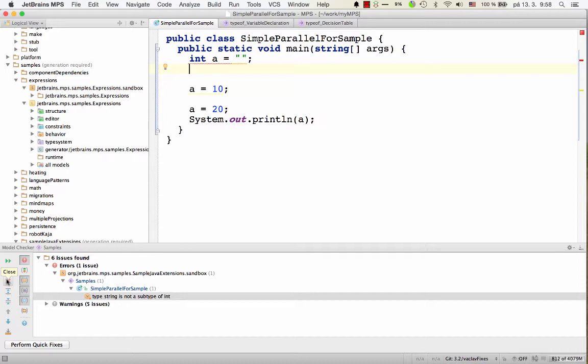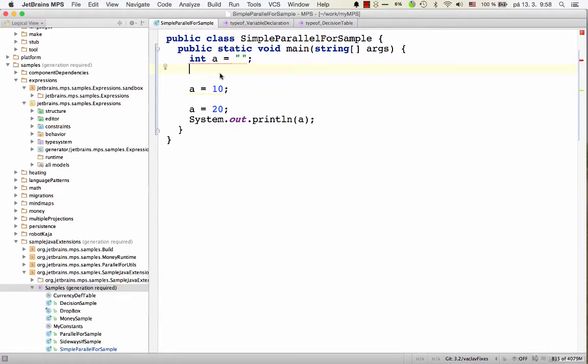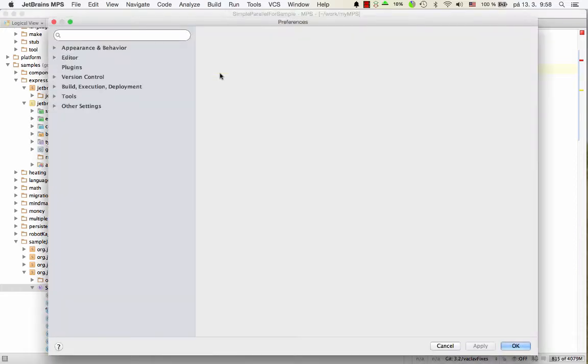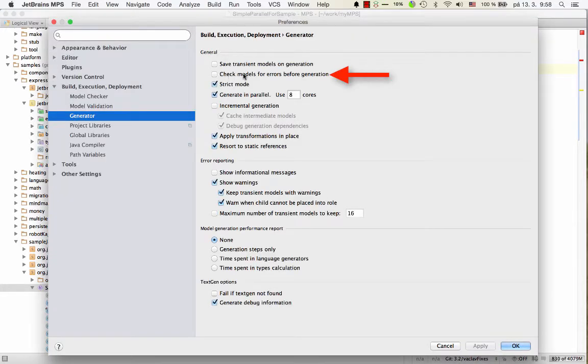And by default, these checks are also part of the code generation process, but you can turn it on and off in the settings to indicate whether the models and modules should be checked before the code generation starts.